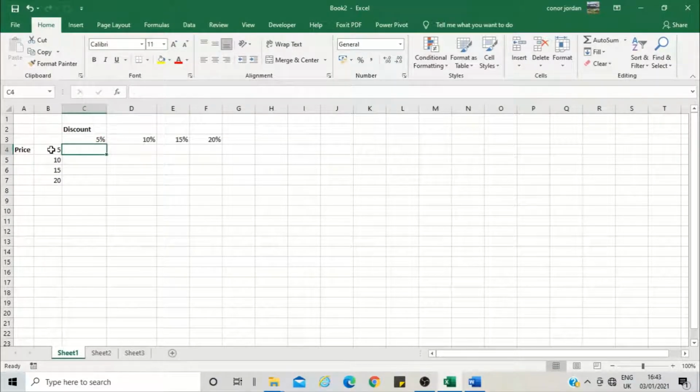So for example, if you wanted to find a 5% discount of a price that's, let's say, €5, you can calculate it in this cell. But if you wanted to copy that formula, so you'd get a 10% discount, a 15% discount, and a 20% discount, this would not be possible using an average formula. What you need to do is mixed referencing.